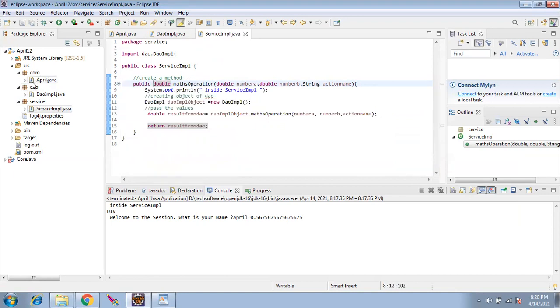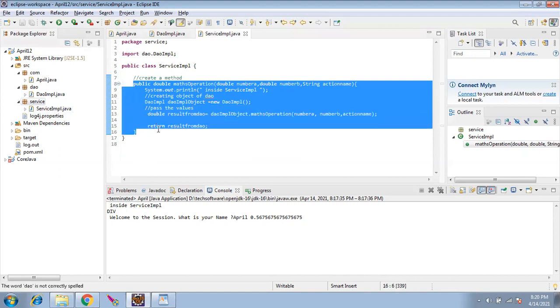Just consider this package as a house. So this is house A, house B, and house C. Let's say you are there and your neighbor is there. If he wants to access something in your house, you have to give access. You have to provide them the authority that he can come and access your things, right? That is what we are doing when we declare the word public here. We are telling that this method you can access.